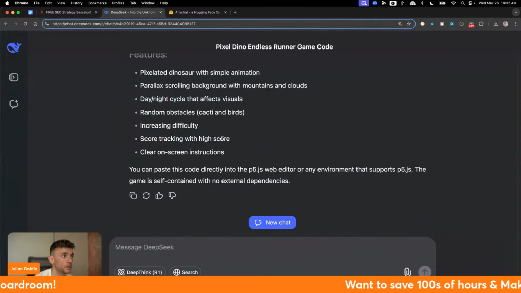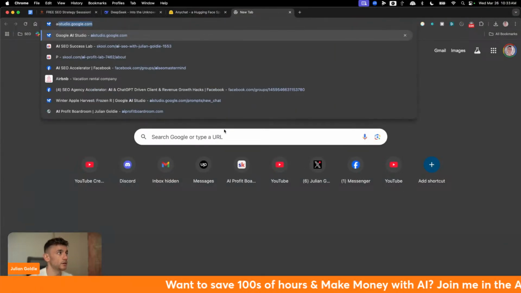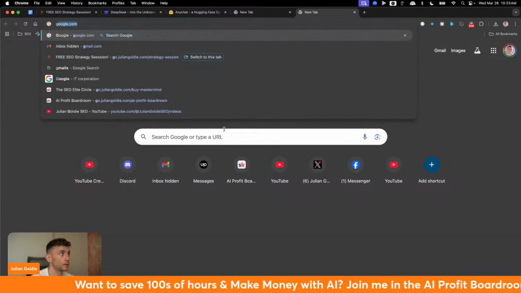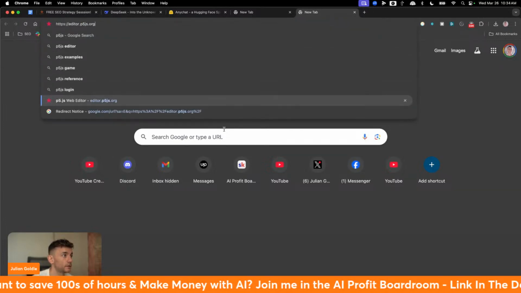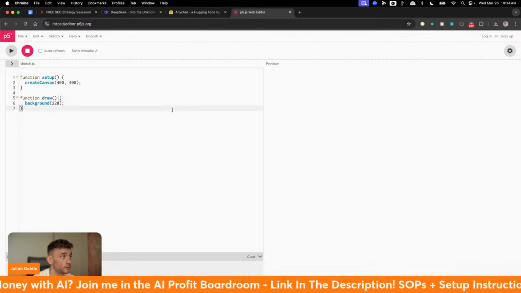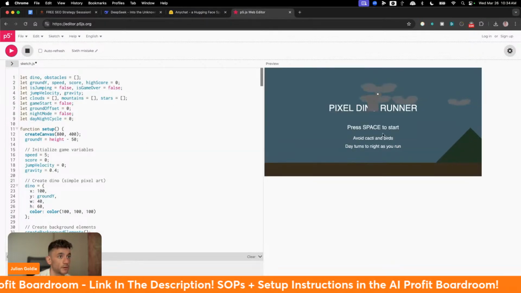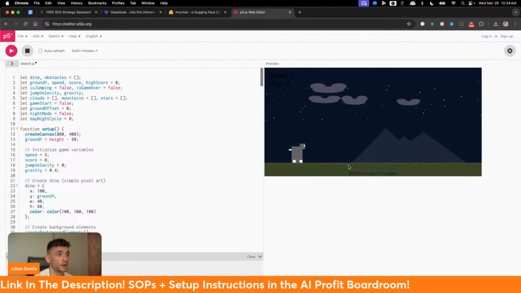All right. We're going to copy this code that we got from DeepSeek V3 right here. And this is how to build games directly. Okay. So the way that you can start running this code is you can go to editor.p5js.org and paste in the code from the AI right here. Then we can hit play in the top left. And now we have our game ready to go, right?